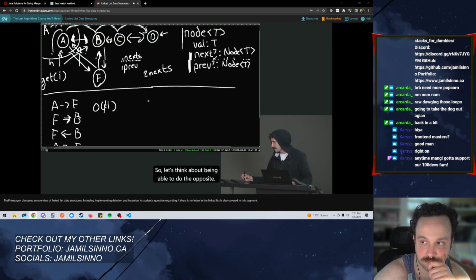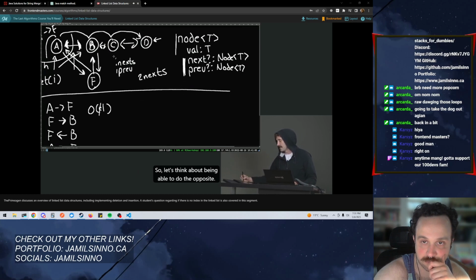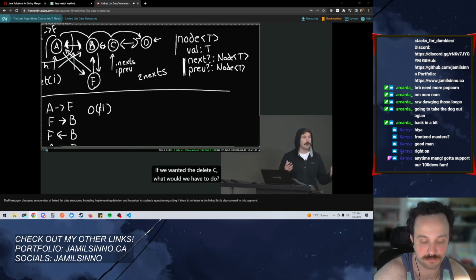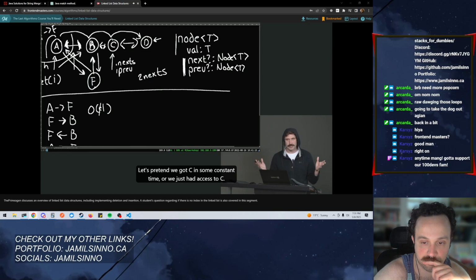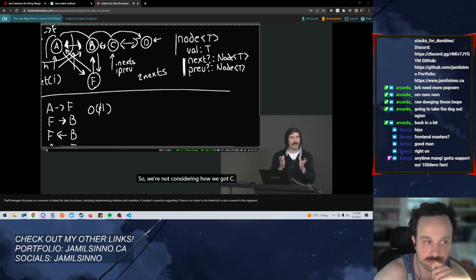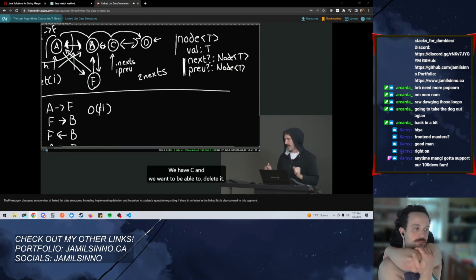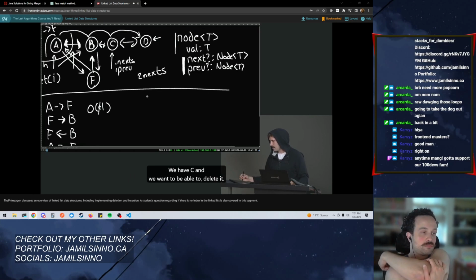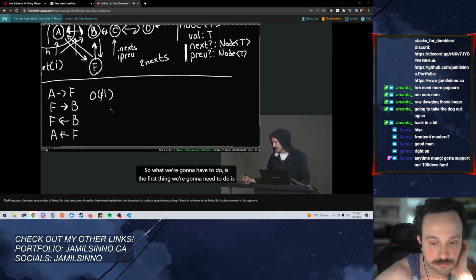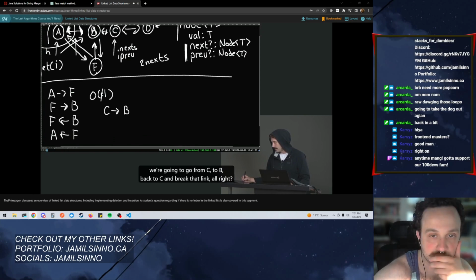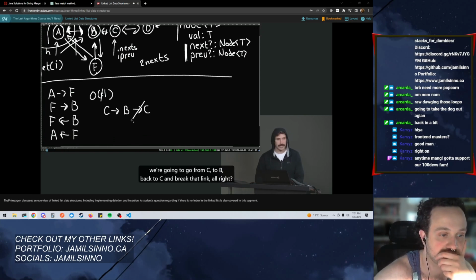So let's think about being able to do the opposite. If we wanted to delete C, what would we have to do? Okay, we have C, the node. Let's pretend we got C in some constant time, or we just had access to C. So we're not considering how we got C. We have C, and we want to be able to delete it. So the first thing we're going to need to do is go from C to B back to C and break that link, right?